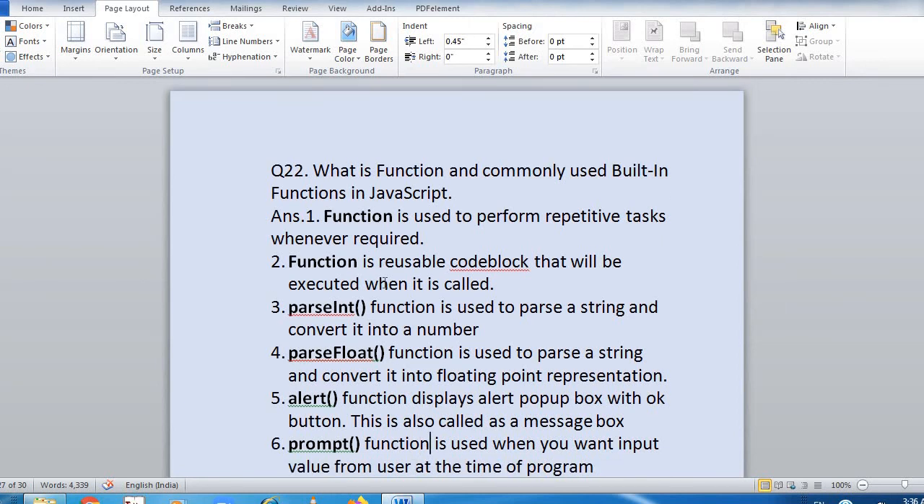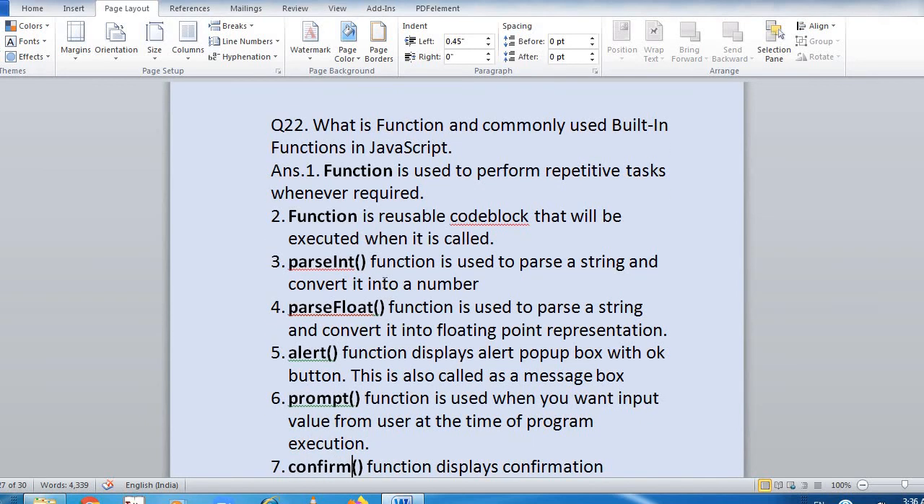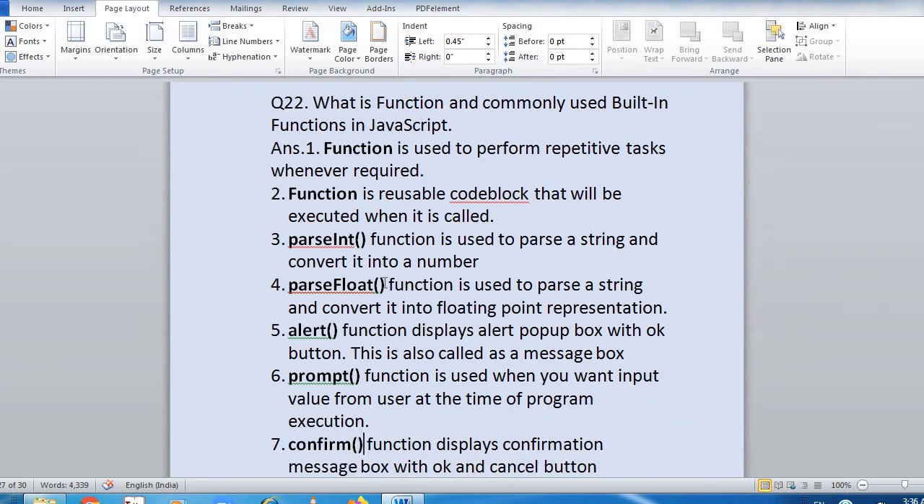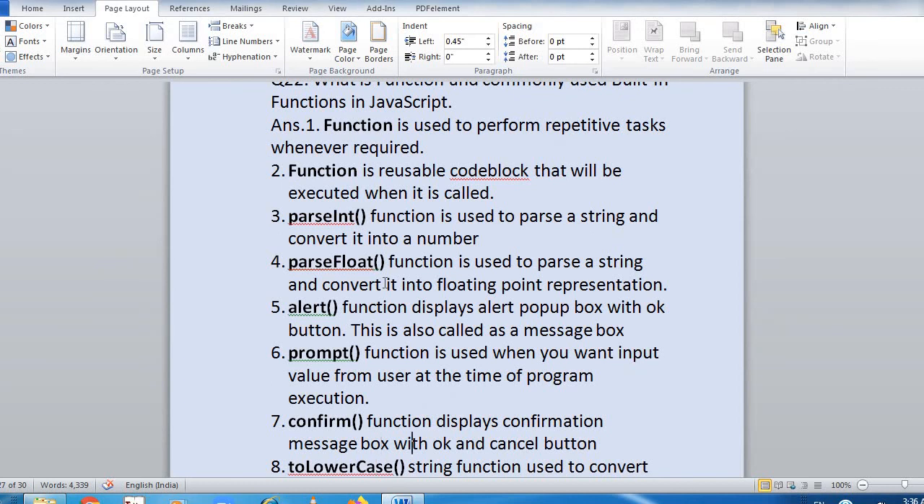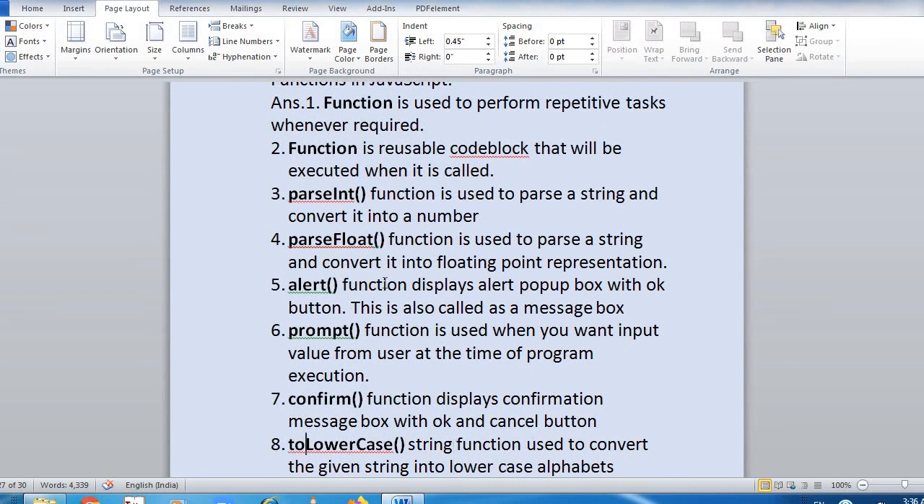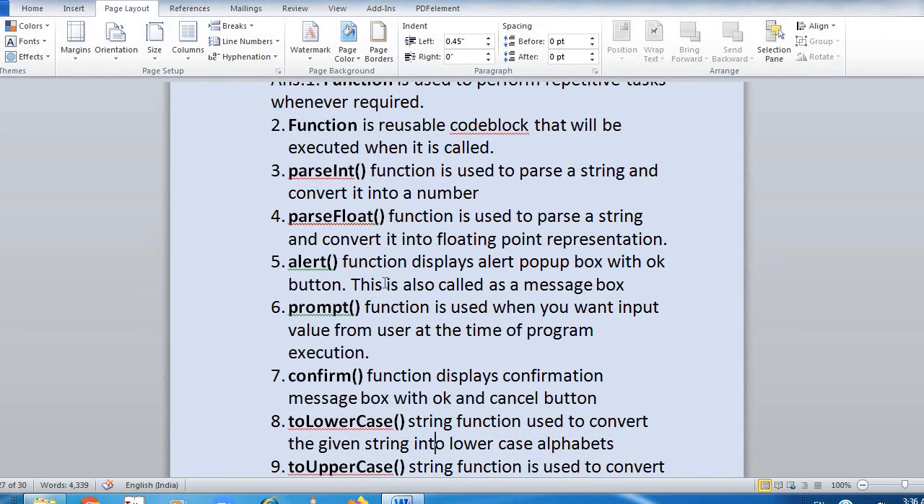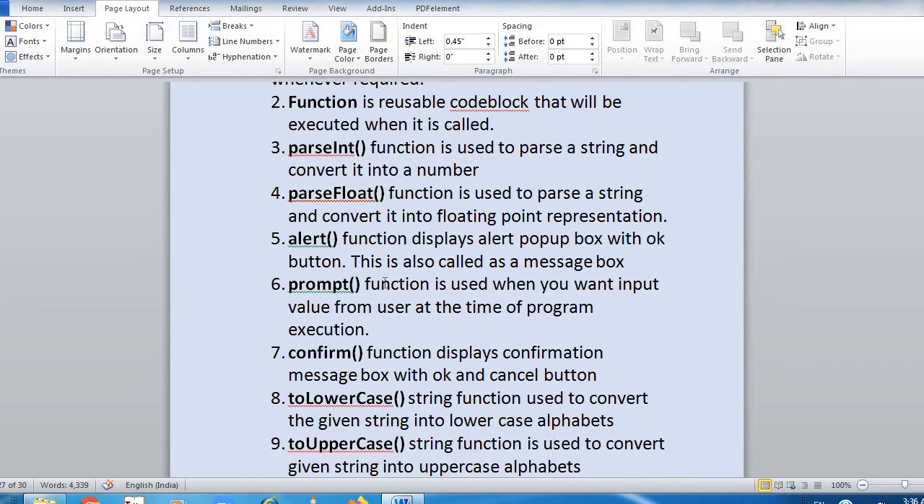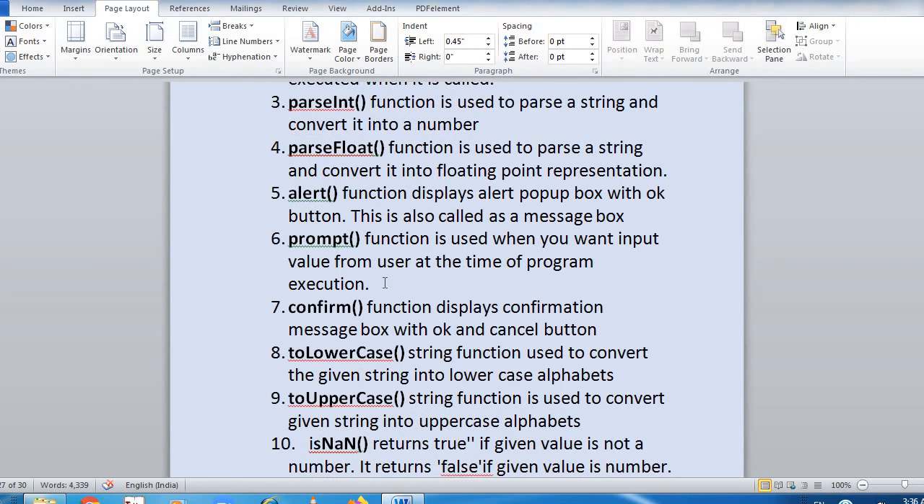Prompt function is used whenever you want input value from user at the time of program execution. So it gives you a prompt that this value is required at the time of program execution. Confirm displays the confirmation message box with OK and cancel. If you want to confirm, click OK. If you want to cancel, you can click on cancel button. toLowerCase string function is used to convert the given string into lowercase alphabets, and toUpperCase converts it into uppercase. So toUpperCase string function is used to convert given string into uppercase. isNaN returns true if the given value is not a number. It returns false if given value is a number.